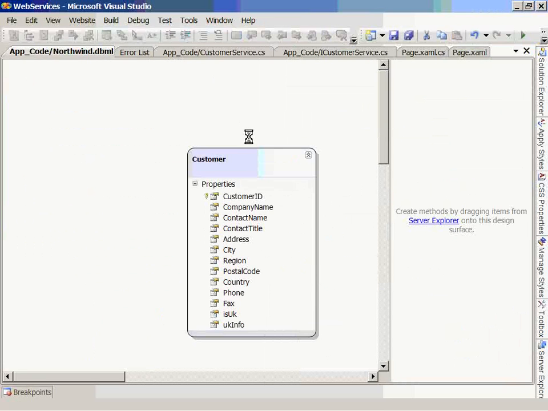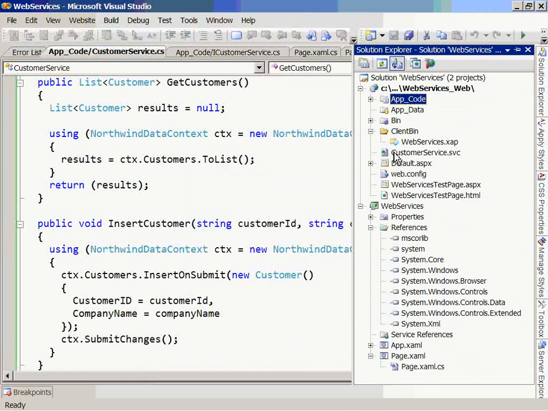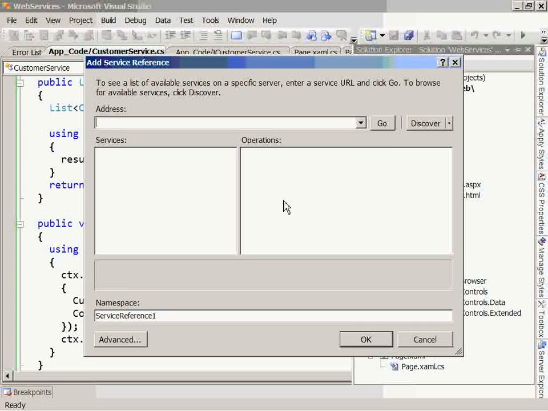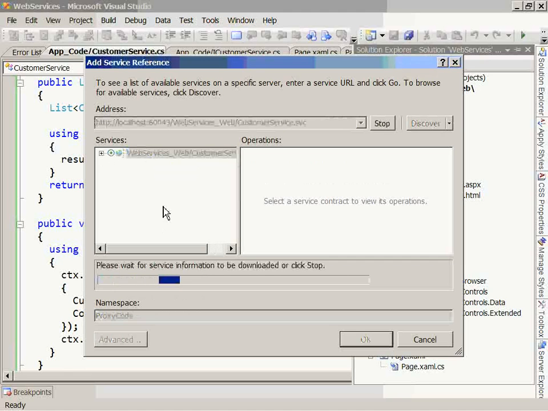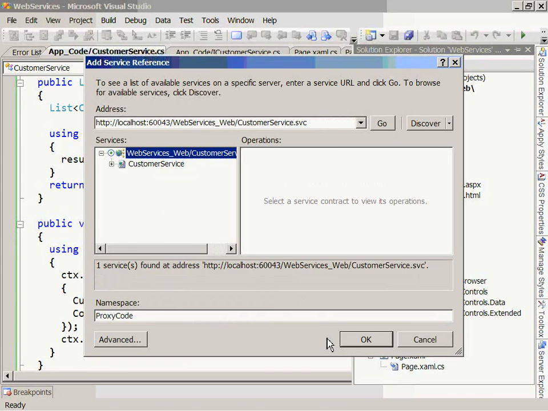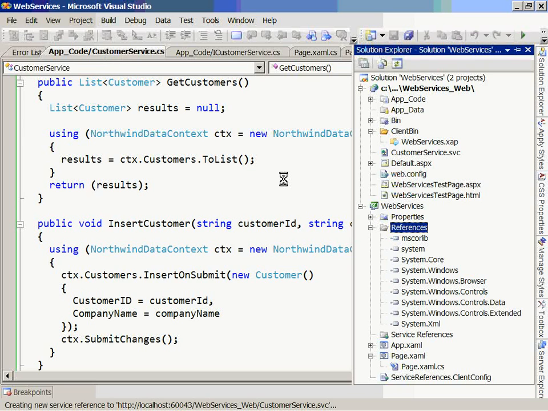Meanwhile, let's go back to the Silverlight project, and we'll go over here, Silverlight. Let's go to References. We click on Add Service Reference. We'll use the Discover button. We'll call this reference Proxy Code. Let's see if we can just download that thing and see the operations on it. Make sure it's advertising metadata to us. Okay, fine. We call that Proxy Code. Let's OK that to add a reference into our project.